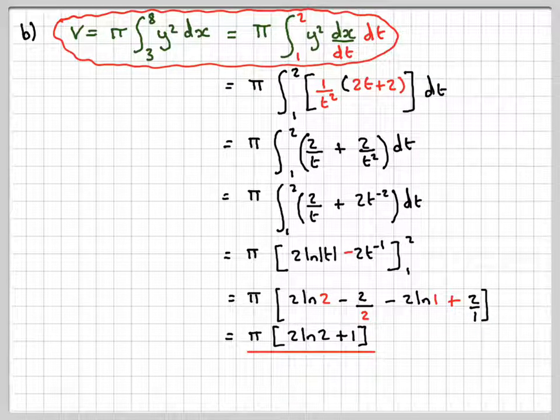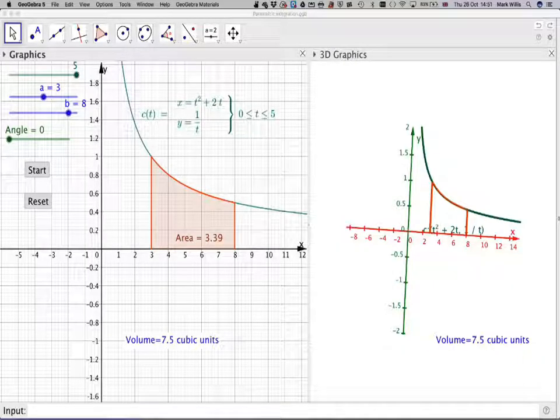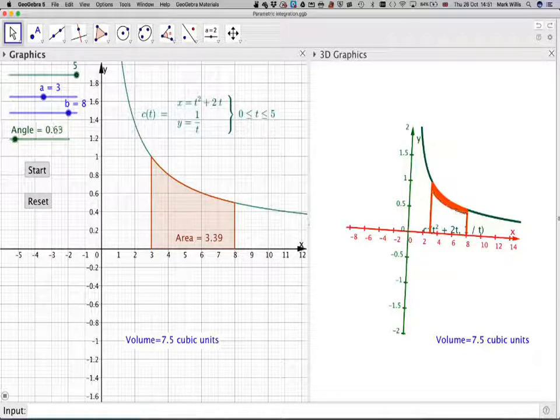Now, if we go back to our applet, and if I press the start button, like I've said, in the notes of the video I'll put the link for this GeoGebra. So here we have the same area here as here. What we're going to do is rotate that round the x-axis. So if I press start, you can see it starting there.